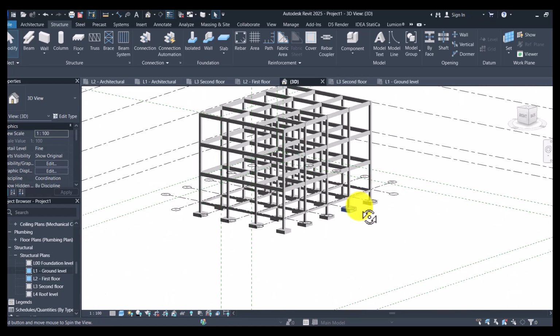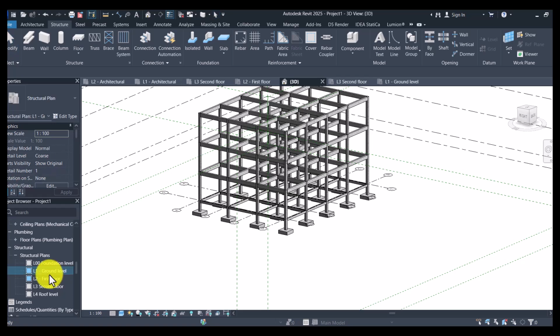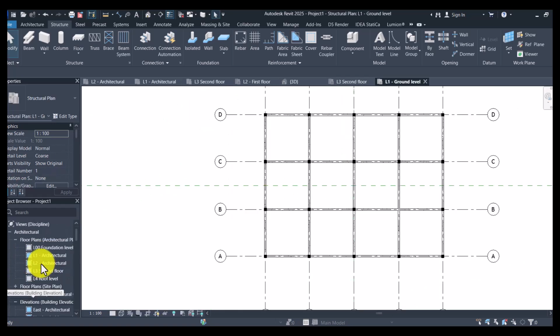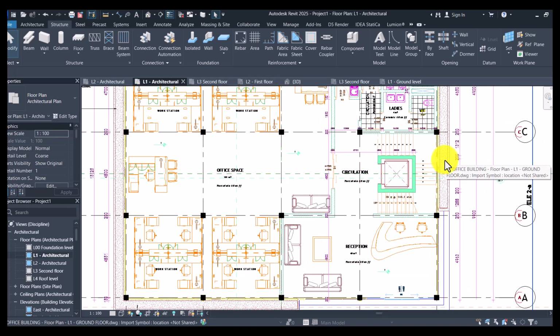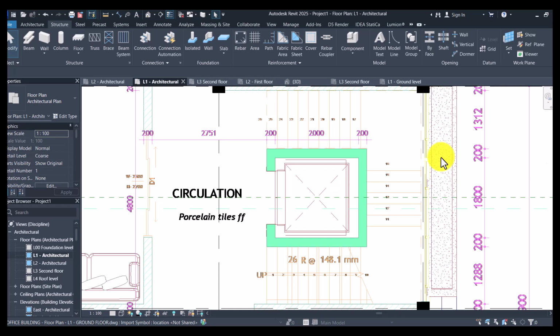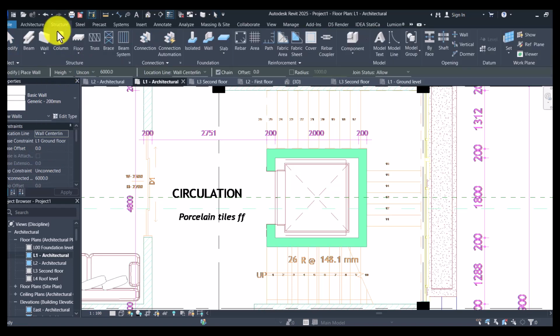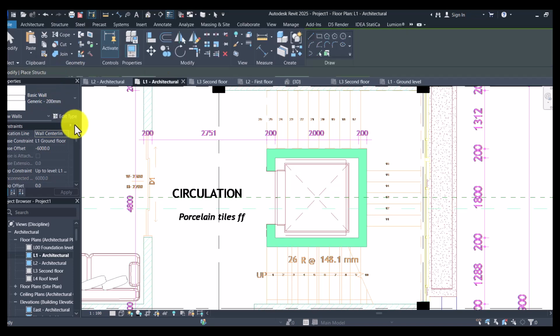Now I'm going to first go back to the architectural plans. I'll open L1 architecture, which is the ground floor. I now need to sketch the shear walls for the elevator or lift shaft. So to do that, I'm going to come to structure, wall, structure. I'll come and measure this, measure here, measure here. So these walls are 200.